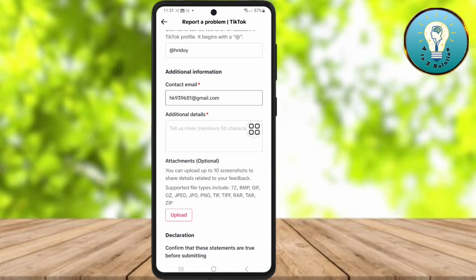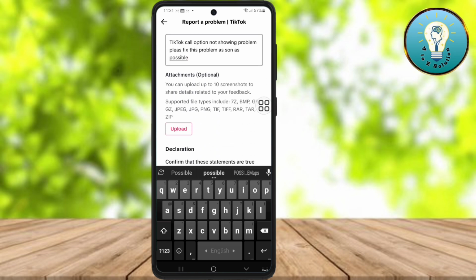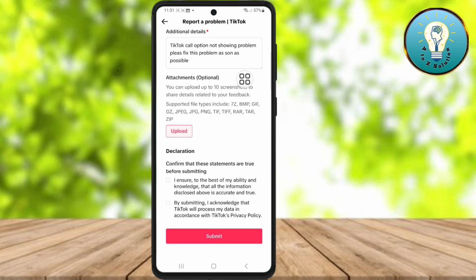Now right here, TikTok call option not showing problem. Please fix this problem as soon as possible. Now upload your problem screenshot.